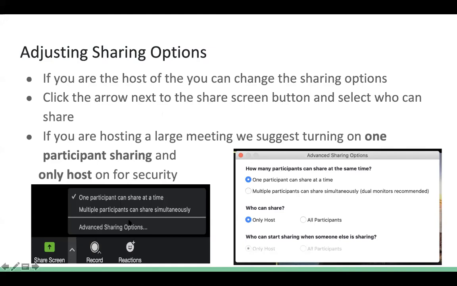And if you click advanced sharing options, you'd get this window to open. And from here, again, same thing. You can change the one participant, multiple participant options, but you can also change who can share. So right now, our settings are only host or all participants. Especially if you're hosting a larger meeting, I would definitely recommend making it only host so that not everyone can just share their screen willy-nilly. You can control who can, and it makes it a bit more secure. And these settings only apply if you have all participants sharing at once.